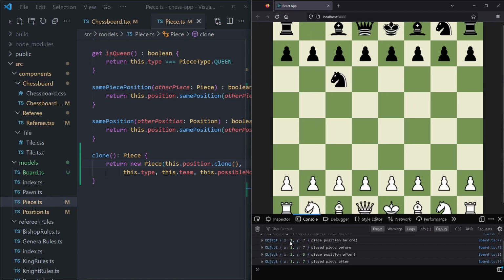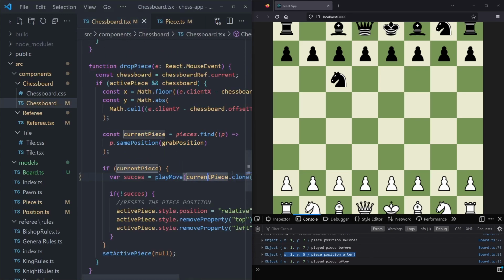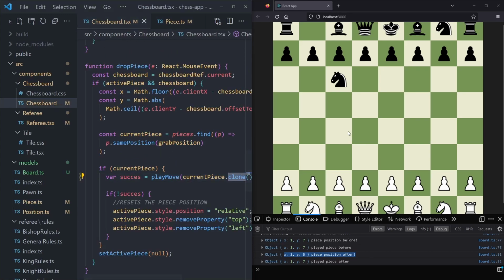Voila. As you can see, the horse has a position of 1,7, or the piece position. The play piece has 1,7 and it also keeps 1,7. You see that right here? It's not updating to 2,5 like it was before. That is because of this and also this line of code. Because we are cloning objects, we are creating new ones instead of creating a reference to an existing object.